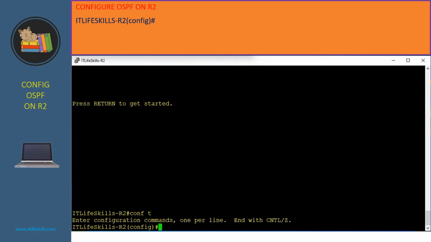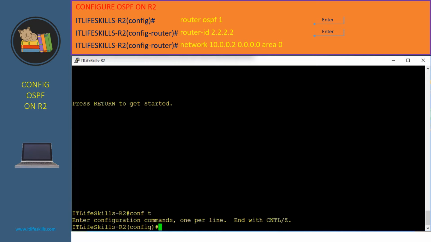To configure OSPF on router 2, we need to go to the configuration mode and issue the command router OSPF 1 and hit enter. It will bring us into the router configuration mode. Then we issue the command router ID and then we provide the ID value, then hit enter. Then we will issue the network command, and in this case we only want to match the interface F00 and we put it in the area 0, then hit enter.